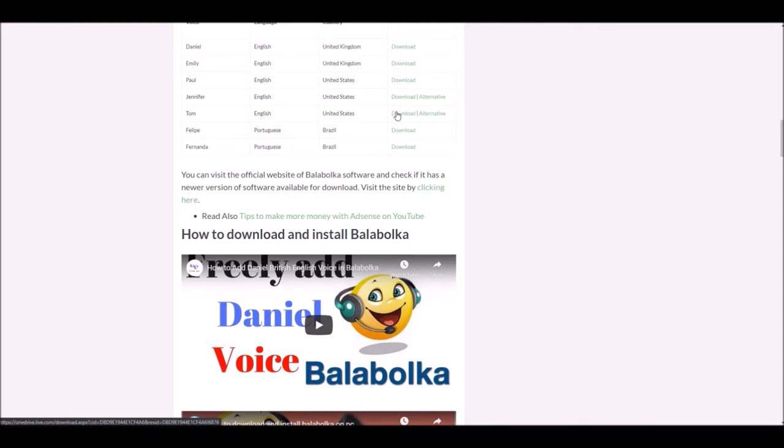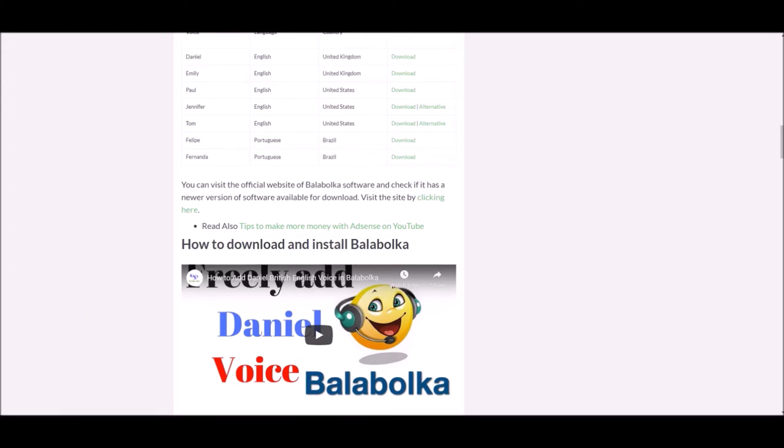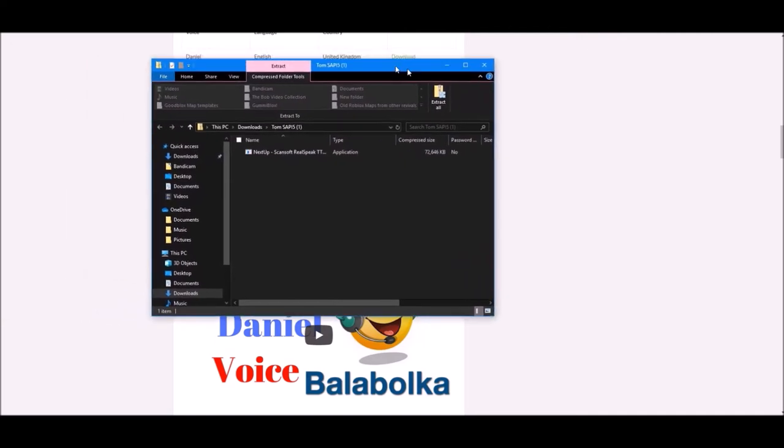Click on download. And wait until it's finished downloading. When the downloading is finished, click on the file and click extract all.